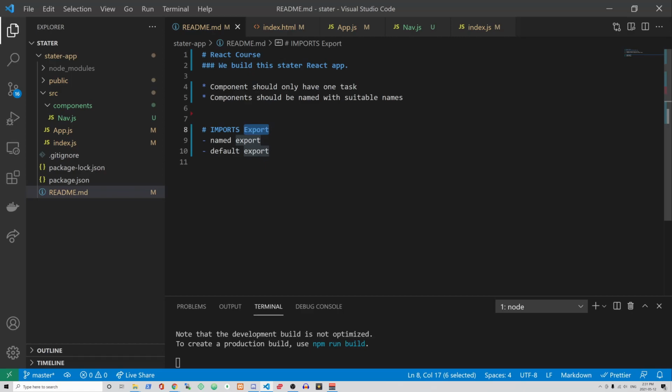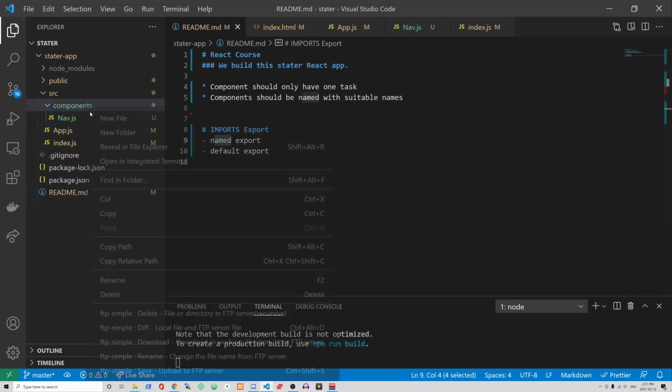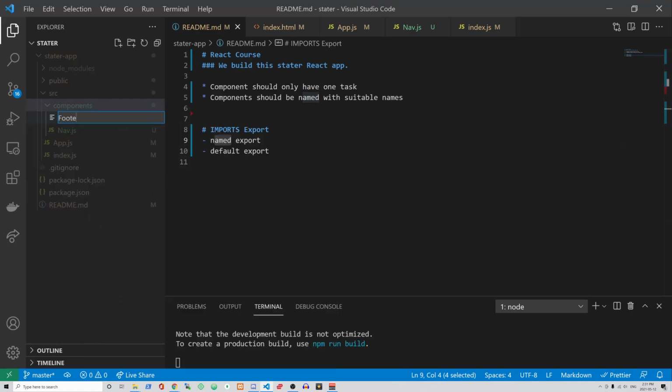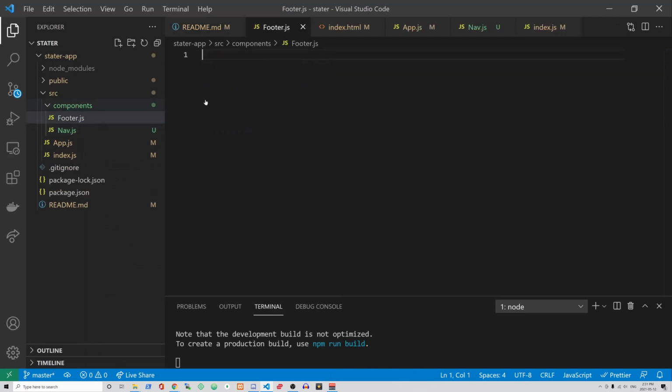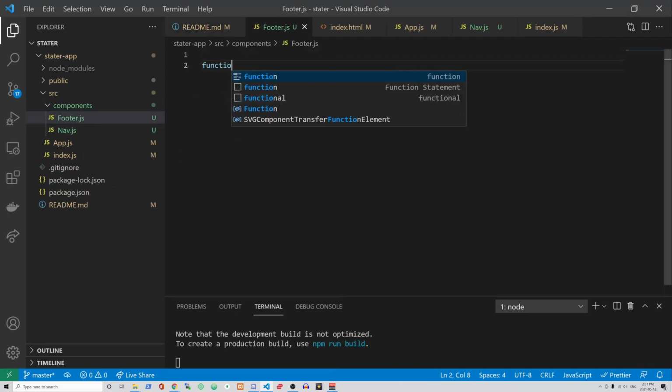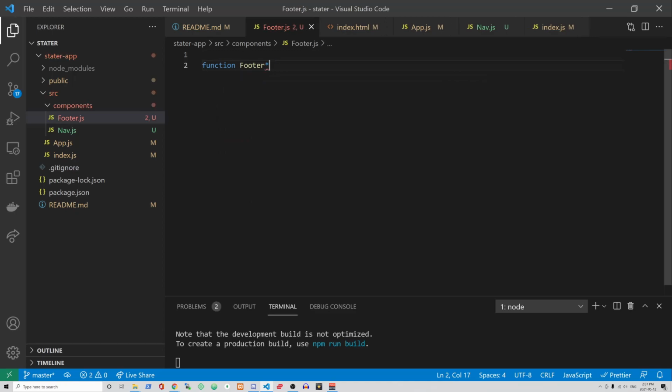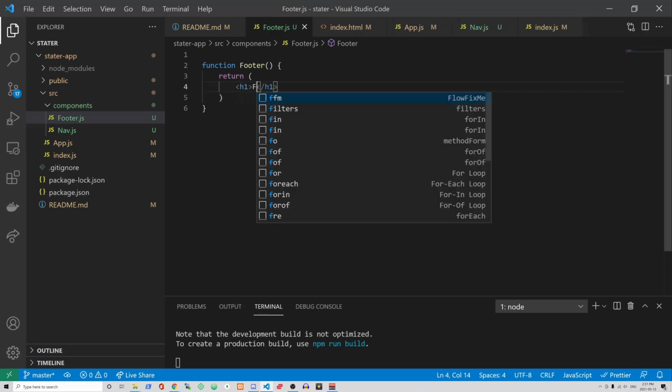So let's learn how to export and import components. We have two kinds of both exports and imports. For exports, we have named export and we have default export. So let's create another component as well. We call it footer.js because this is the footer, and this is function Footer, and return Footer.